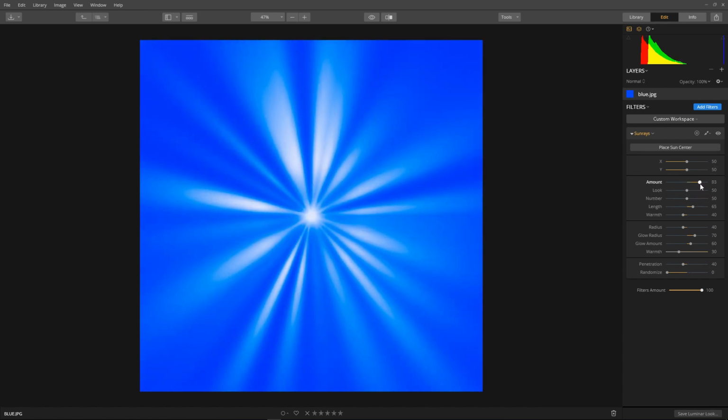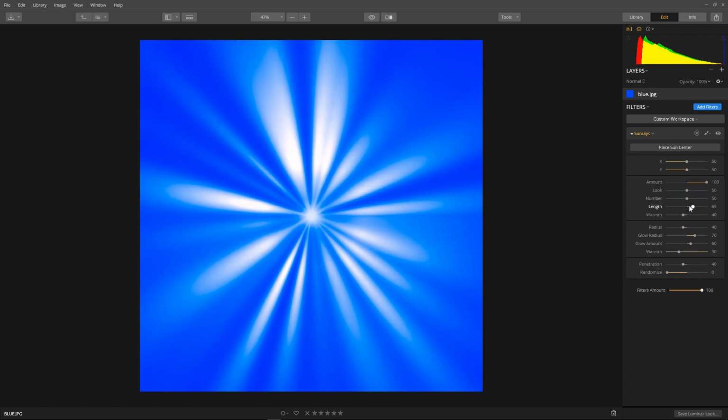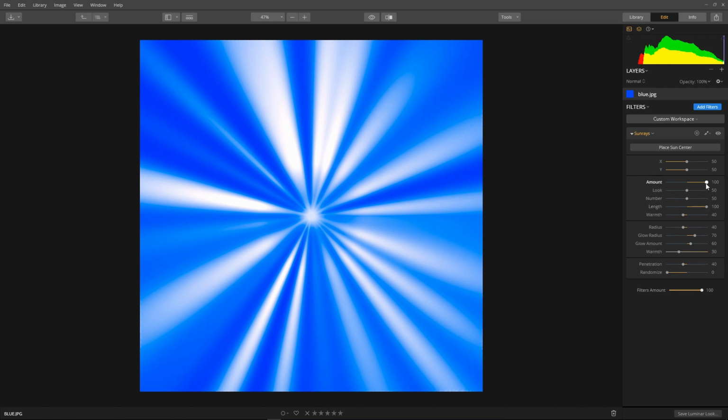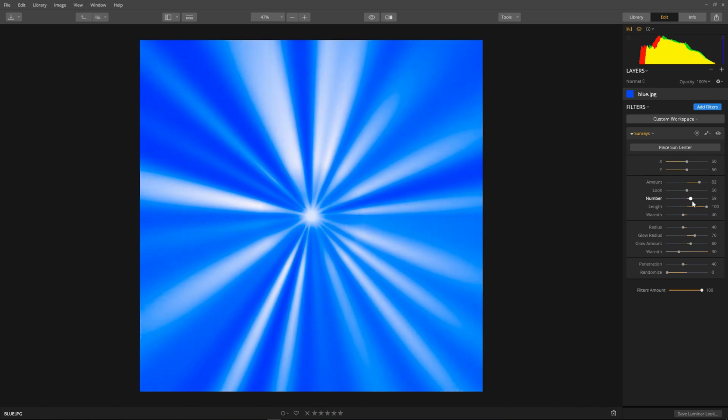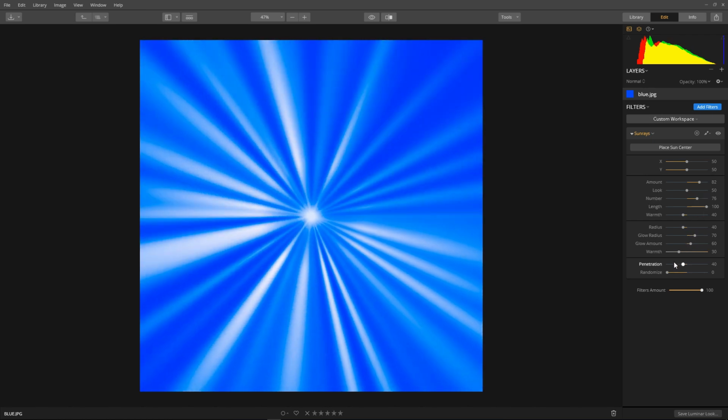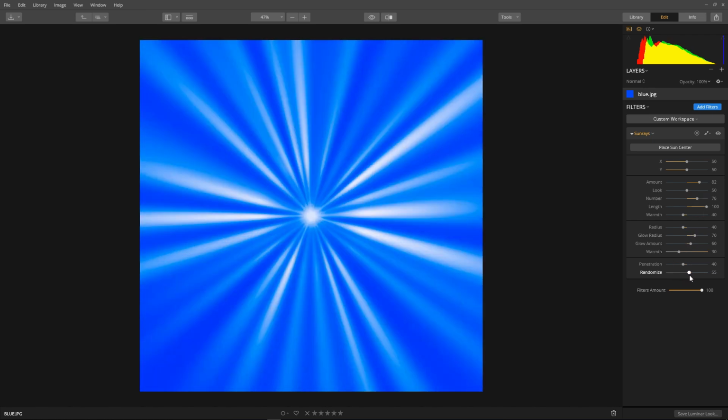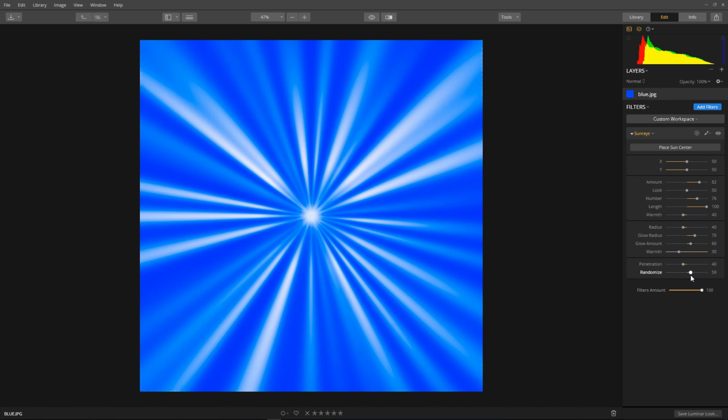First I'll use the amount slider to increase the brightness, and once that's done, increase the length. Actually the amount is a little high. Then up the number and play around with the randomized slider until I get something that looks nice. Perfect, that's a good start.